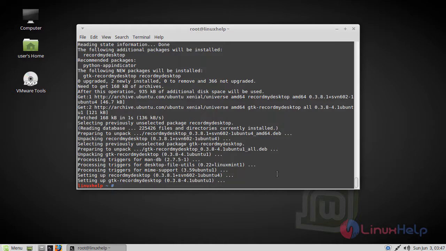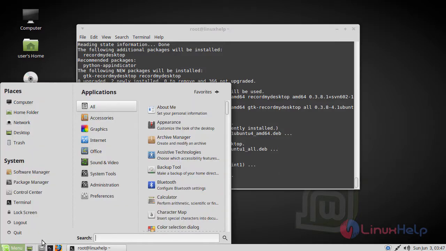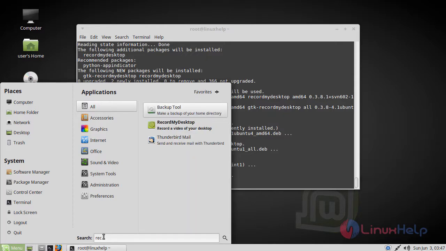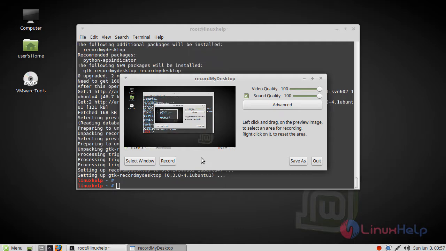Now we have to open the Linux Mint menu. Here we have to type RecordMyDesktop. The application is on the screen. Now we have to open this application. Now here we can see the RecordMyDesktop application. Now you are able to use this application.